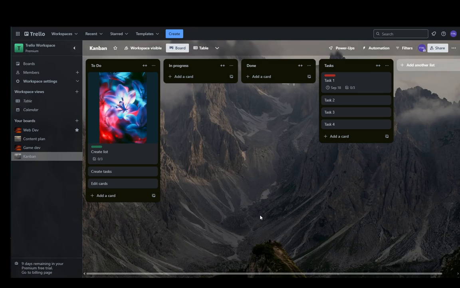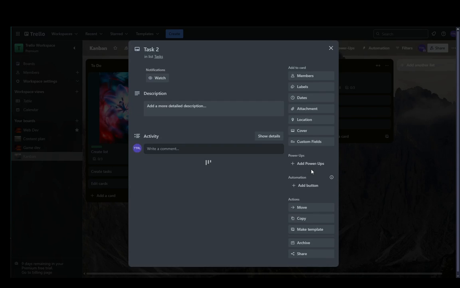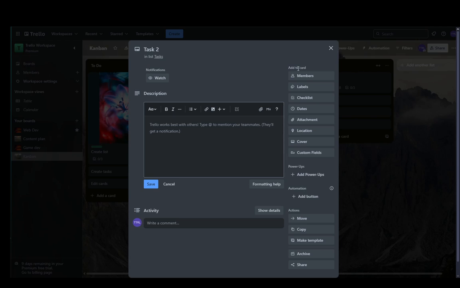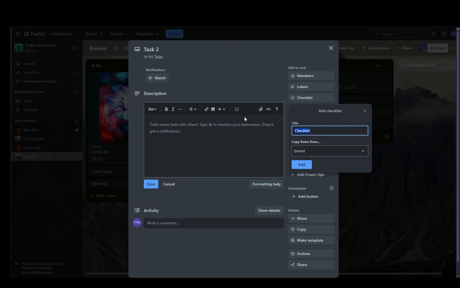So first, what we're going to want to do is select the card that we want. I won't select this one since this already has a checklist. As you can see, this symbol here and these numbers represent that there is a checklist. Currently there are 0 of 3 checklist items checked off, so I'll pick task 2, and as you can see to the right under add to card, you have the option for a checklist.